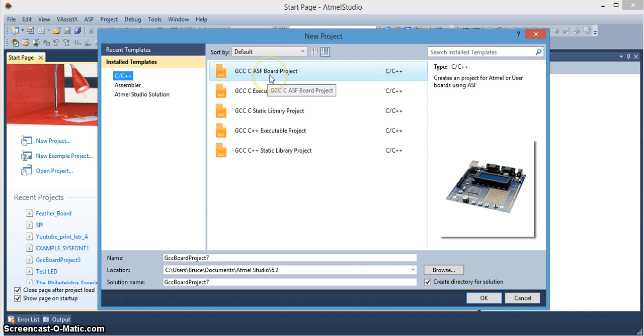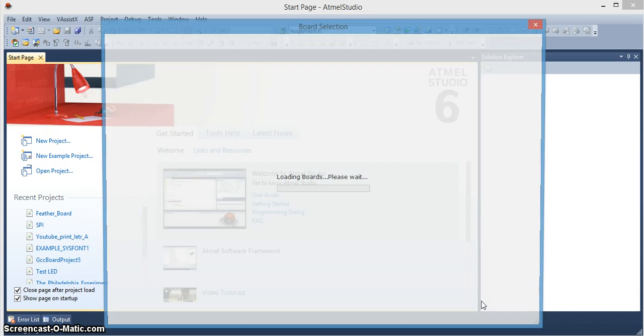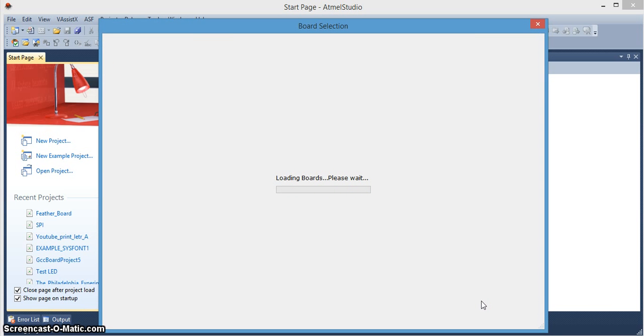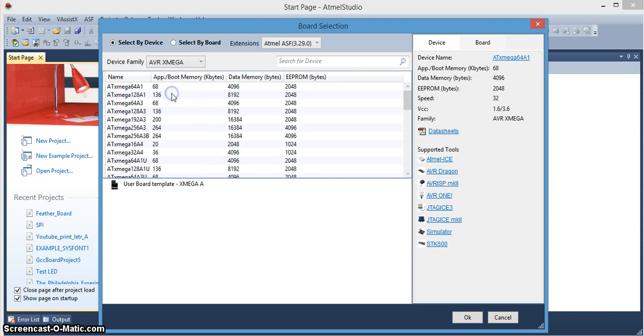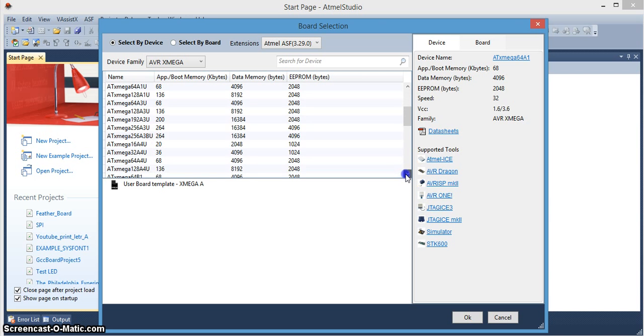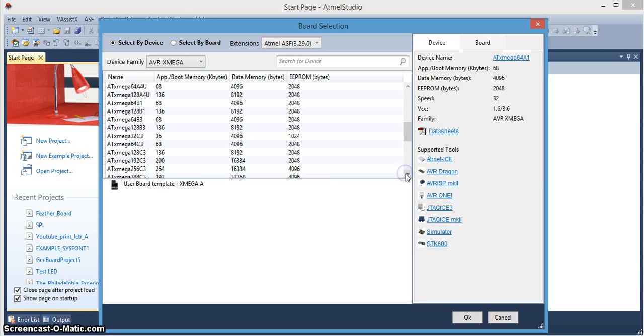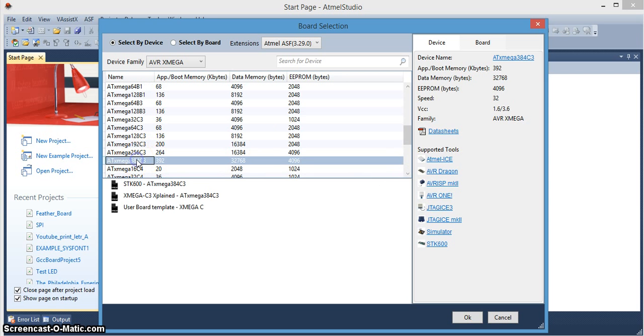and we're going to do an ASF board project. And this will basically load up a bunch of, well, actually ask for our choice of microcontrollers. You can narrow it down by going to Xmega. I've got to try to find it. There it is, 384C3. And we use the Xmega C3 Xplained board template.